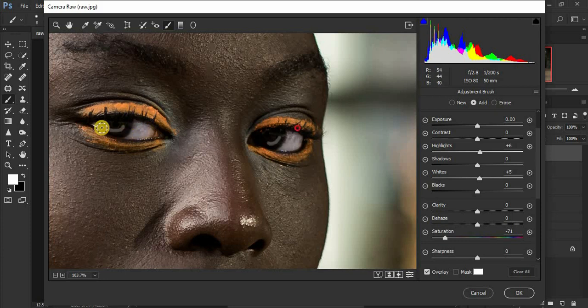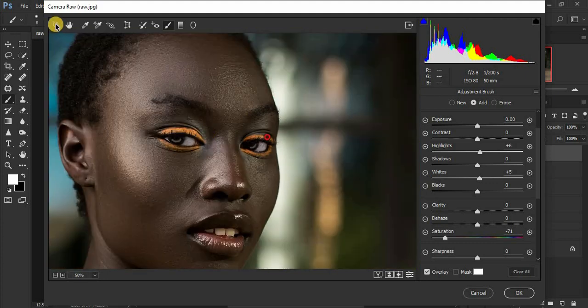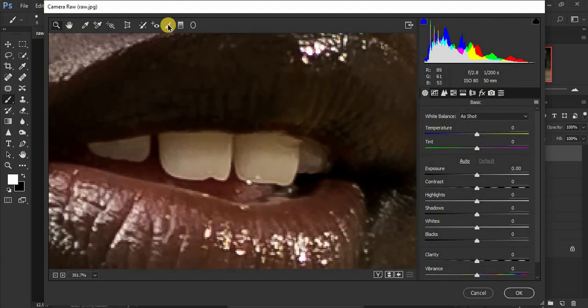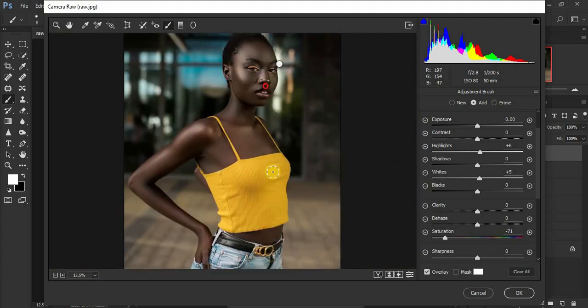You can see it is really doing a nice job. You can as well come down to the teeth of the model and paint over them. When you're whitening the teeth, make sure you paint over one individual tooth at a time. You can see it is really doing a pretty nice job. So I think we are done with the eye and teeth whitening of the model.